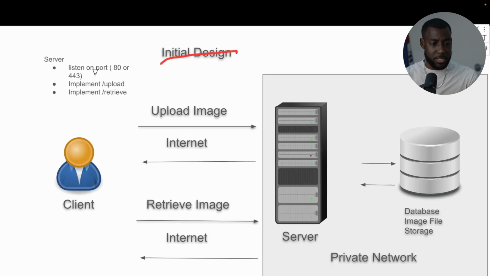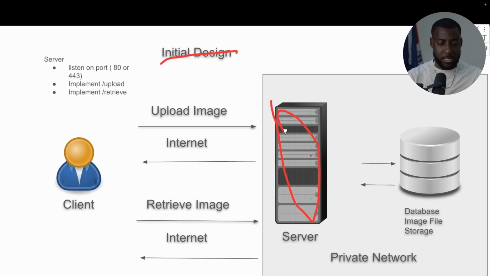In this initial design, we have the server. The server is listening on port 80 and port 443. Usually we use port 80 when we want to send an unencrypted message, and port 443 to send an encrypted message. But for now, for simplicity, we have both ports open. So a user can upload an image. Once the user uploads the image, the server takes the request and eventually saves the image into some type of database.